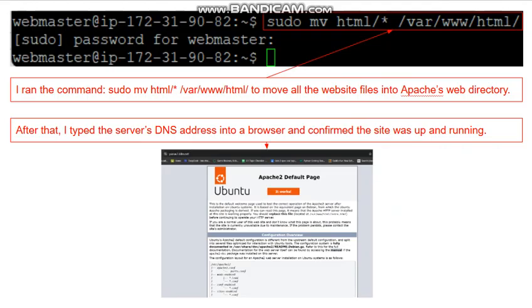Okay, so here I ran the command sudo mv html. As you can see on the part that I've highlighted, I did this to move all the website files into Apache's web directory. I had to enter the password for webmaster, which I did, and it was correct. Then I typed the server's DNS address into a browser, my No-IP address, which was something like yusra-unit7-dds.net, and it confirmed the site was up and running.